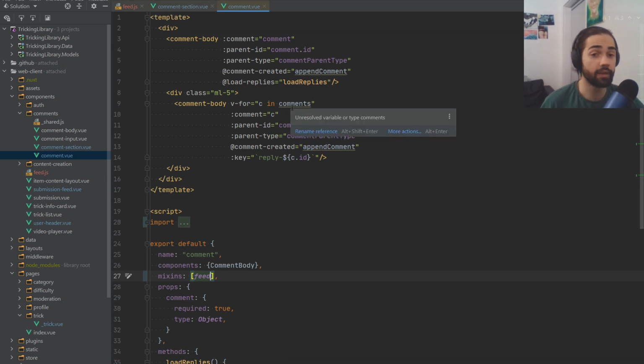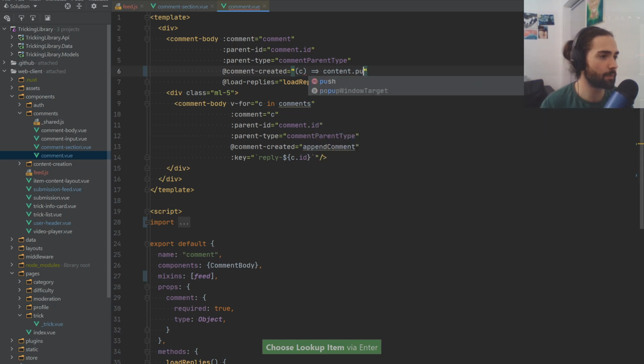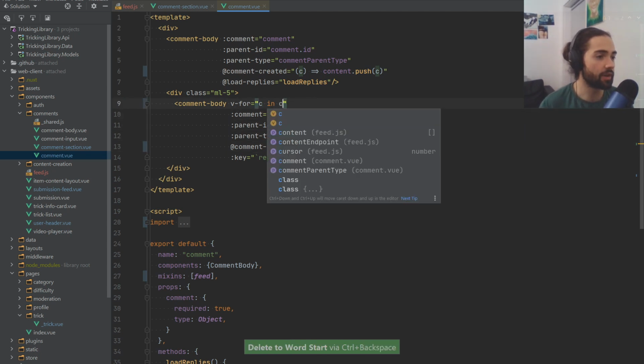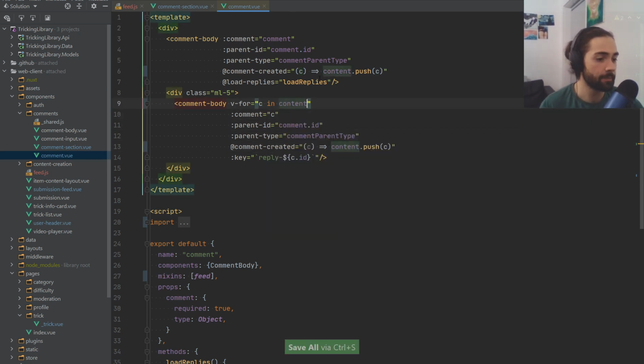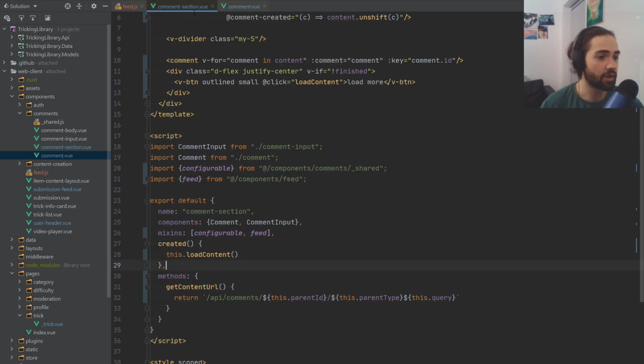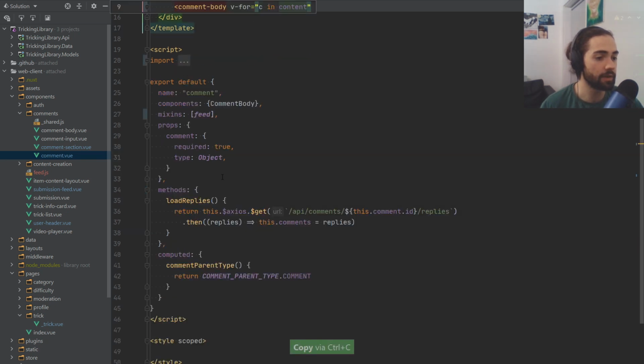And again, let's slowly go through all these things. So append comment, we can just use a simple lambda where on the comment we push the comment. Let's go ahead, copy this lambda and replace the other append. Comments are now going to be coming from the content. The methods, again, I'm just gonna go ahead, grab this. I'm gonna get content URL method right here, and the created one as well. I think that will be okay.